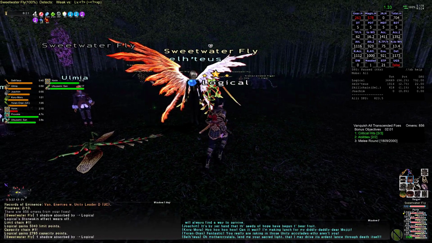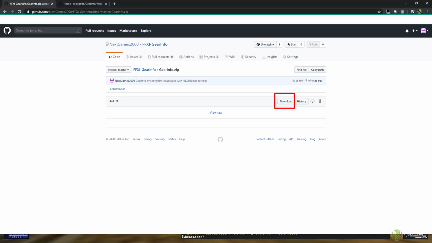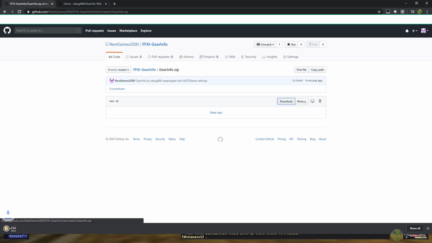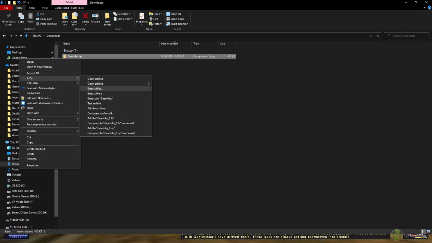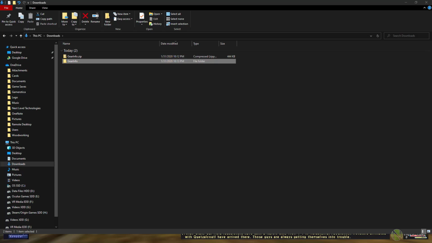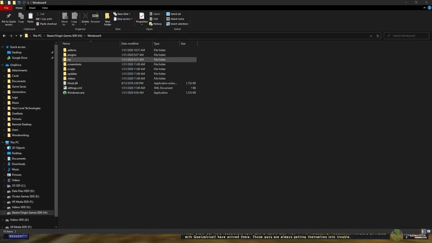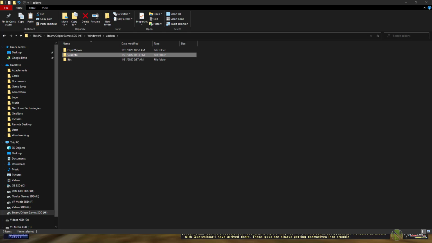Now let's go ahead and discuss how it is we can manually get this installed. You will want to go to my GearInfo GitHub page. Again, you'll find the link down there in the description. Once you go there, click on the GearInfo link and then on this download button to download the GearInfo.zip file. Once downloaded, simply right click on it, 7-zip, extract to GearInfo. Once it's extracted, right click on it and go to copy. Now you want to go to where your Windower4 directory is and then to the add-on subfolder, then right click paste. Now GearInfo is installed.